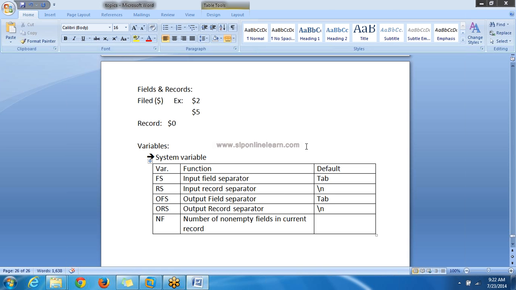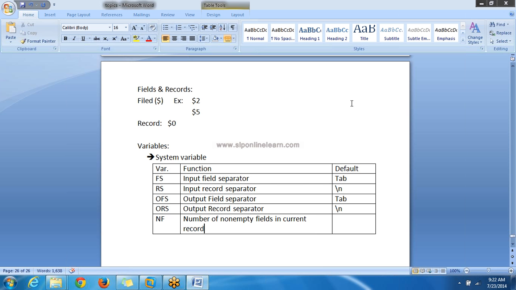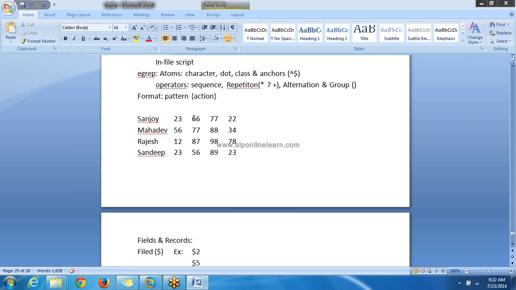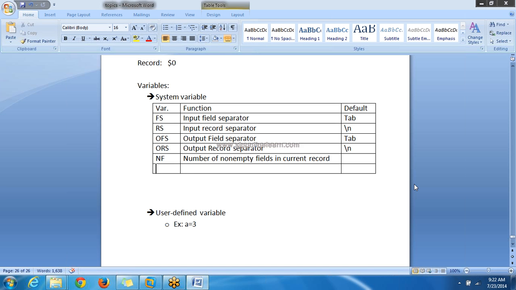Okay, so there is no default value for this. The reason I'll tell you. Number of non-empty fields in the current record. Sometimes there might be a chance that you are missing some field data. So how many non-empty and how many empty fields are there? Here non-empty are 4. Actually there should be 5. Here 4 are there, which means one is empty. You can find that with this NF.